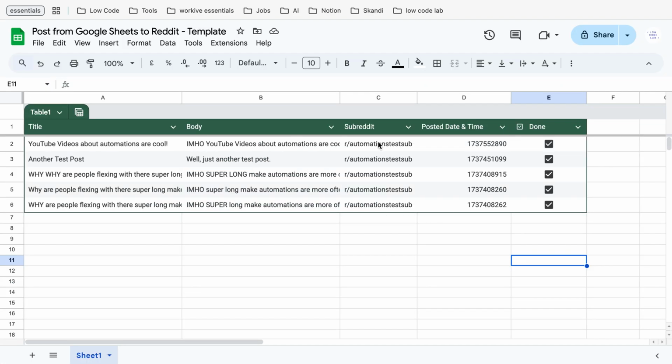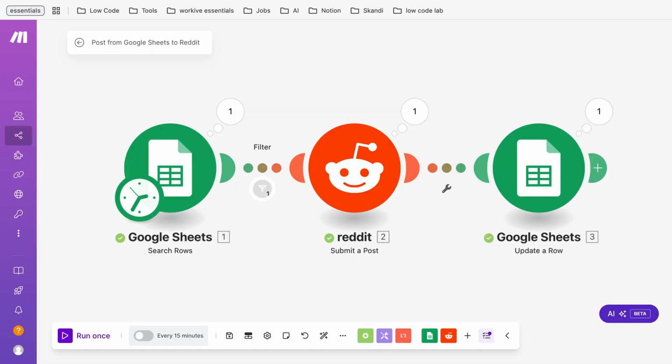And as you see, we just posted this line, and the automation also entered the posted date and time. This is a special format, but you can also change it into a type of format you can read, and it also checks it as done. This is the automation. So how is the automation built?